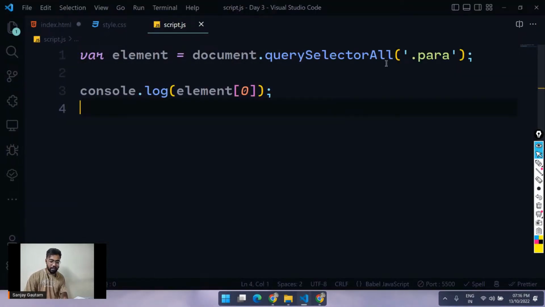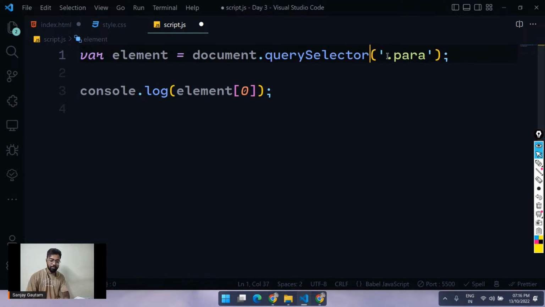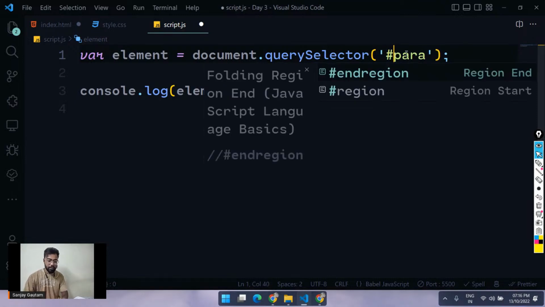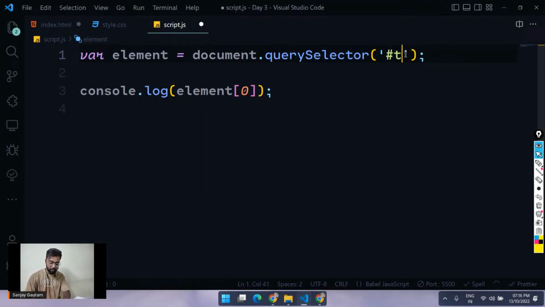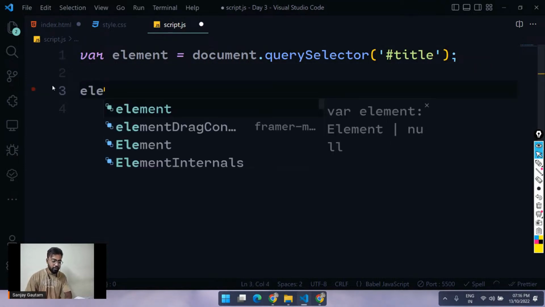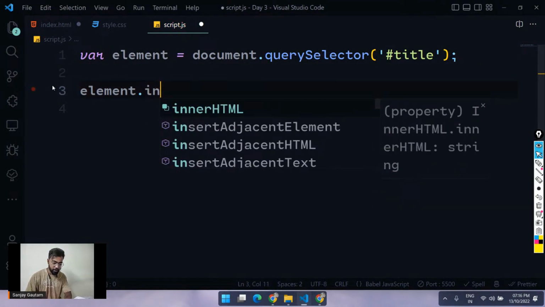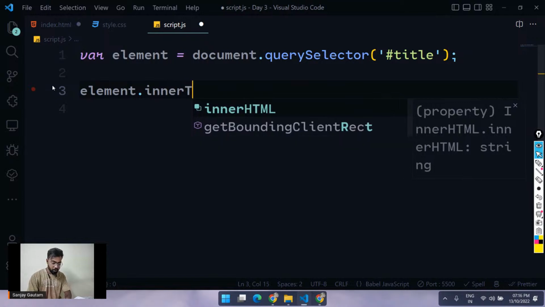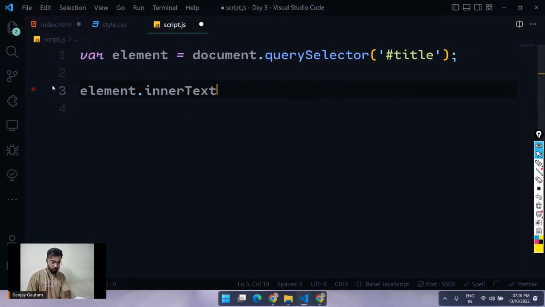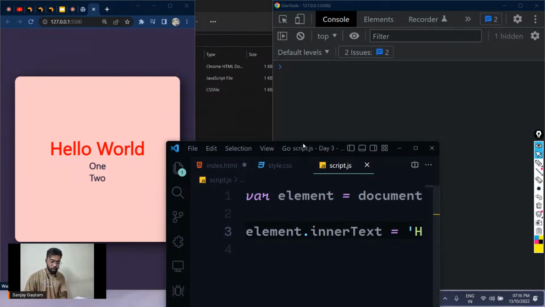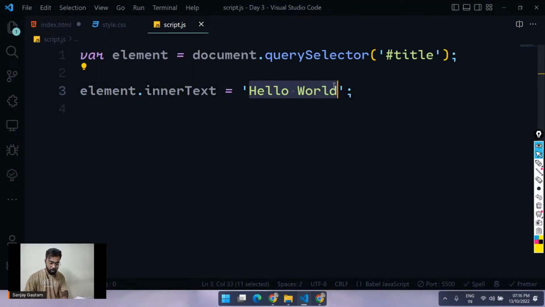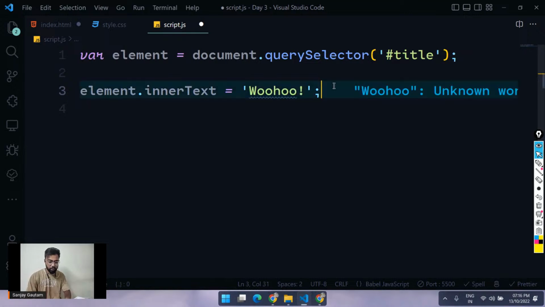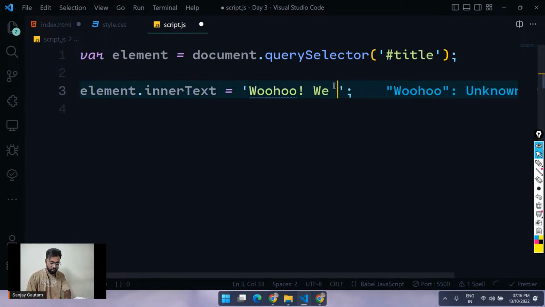But now let me just select that title one more time. So by the ID, I just want to select the title here. Let's change the content inside of this thing. So innerText equals hello world, and we are getting hello world. So let me just put Rufu, like for any reason, we got you.